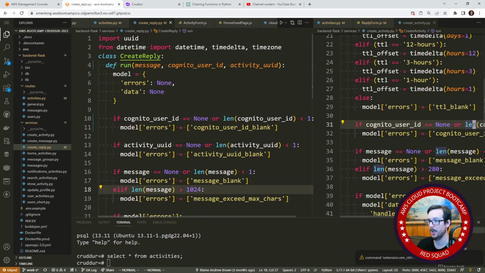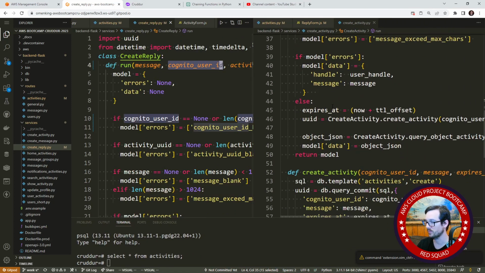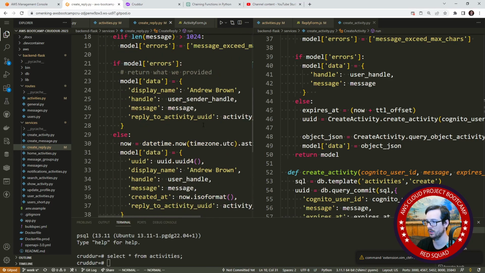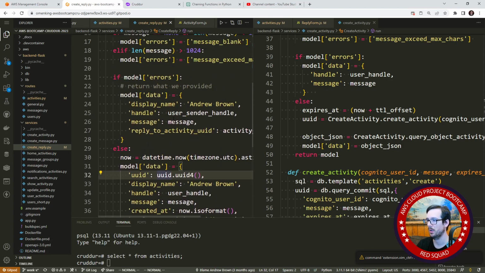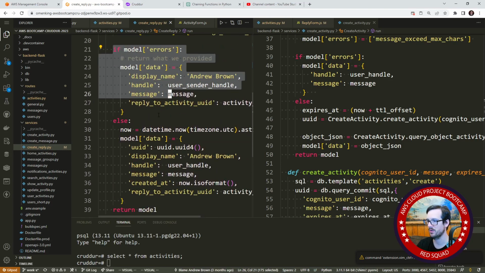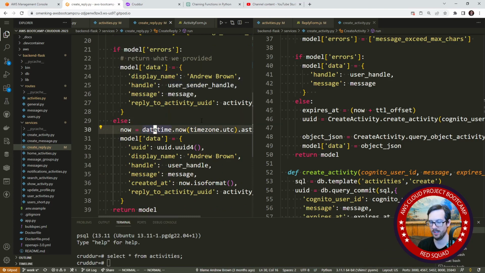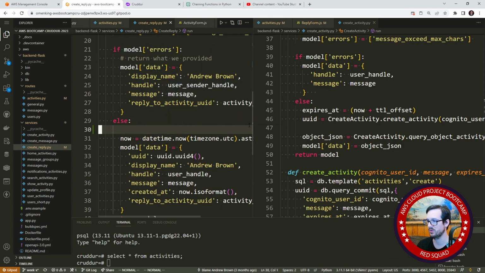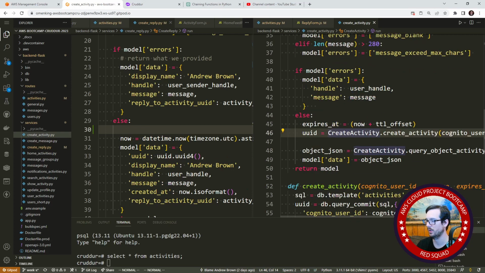So anyway, we have our Cognito user ID. We do need to make sure that's getting passed on the create activity or the create reply. So in our if we have errors, do this. Otherwise, we'll do that. We still have these hard-coded values, which we will definitely want to remove. Handle, user handle, message.